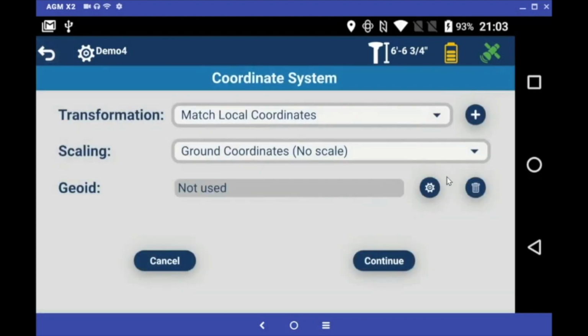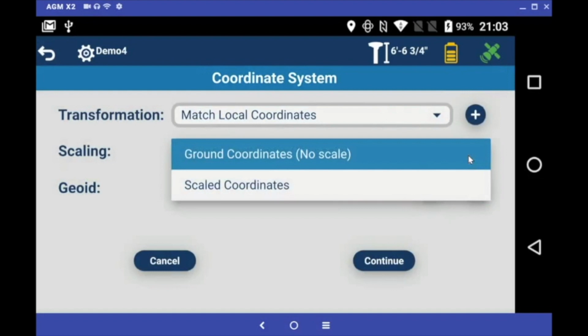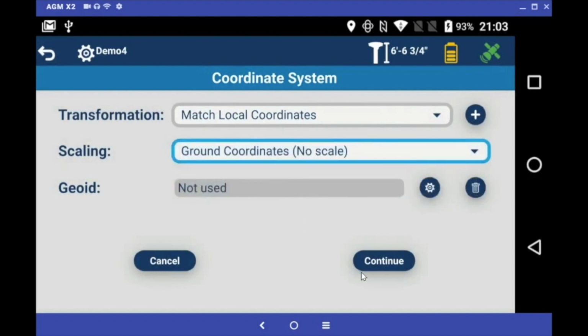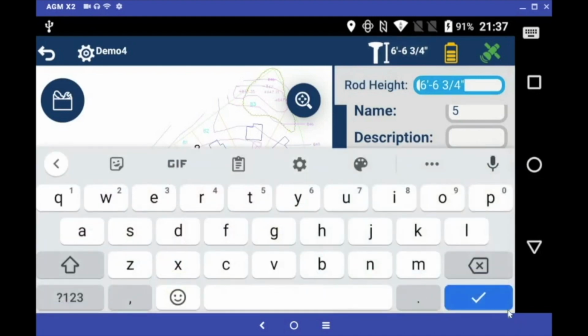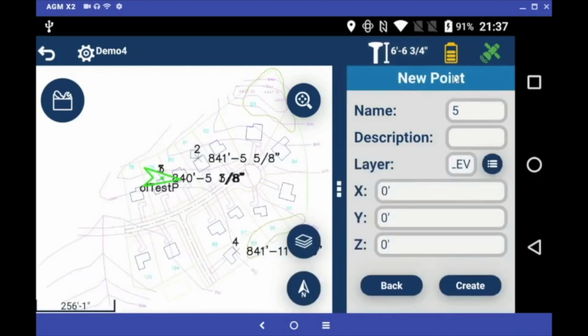So we're going to do match local coordinates in this case. Note I can select my scaling here, and I can also load a geoid if I want. So I'll hit continue. While we're in this screen, I want to give you a quick overview of some of the key elements that you'll see all throughout Carlson Layout, and that will be handy as you go through the software. You'll notice that your rod height is always available in the top bar, and you can click it at any time to change it. Okay, so we're going to leave it the same.